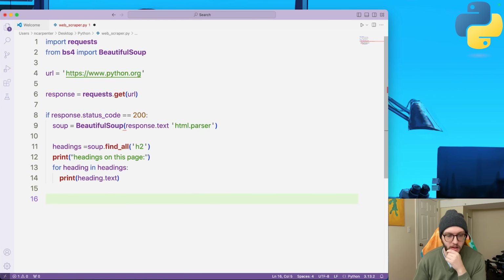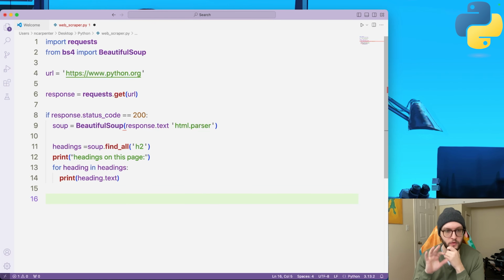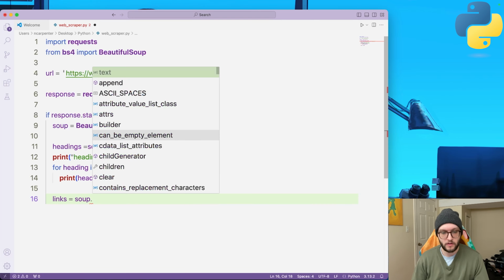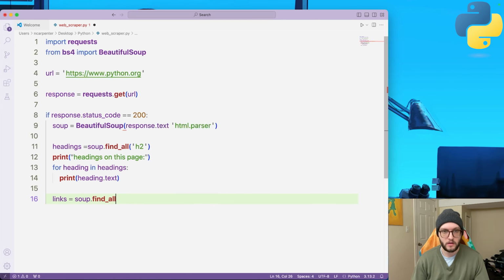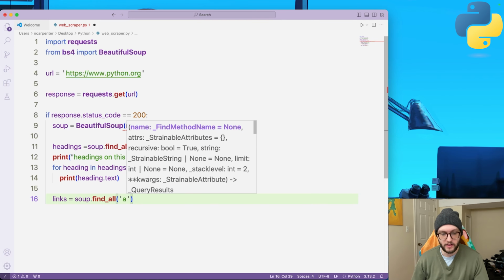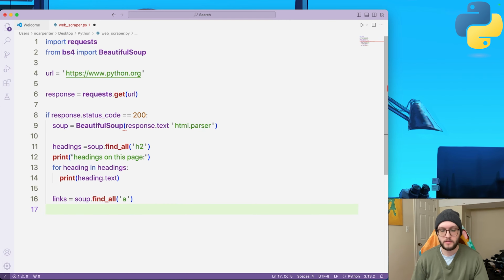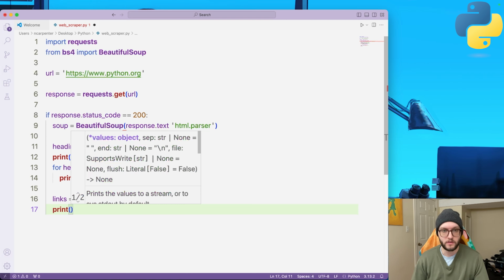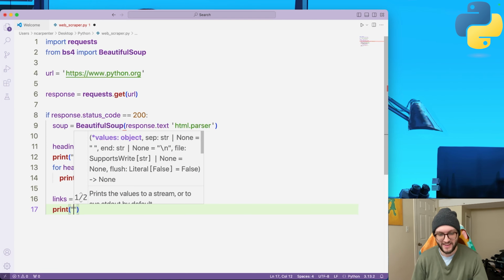Okay, let's go ahead and exit this for loop, but still remain within the if statement, so we'll only want to go back one. Let's go ahead and extract and print all hyperlinks from the web page. So for this one, we'll reference these as links, and this will also equal soup.findAll. And we're going to be looking for the A tag in HTML, which are all those anchor elements. See, I knew my days of learning HTML were still very relevant.